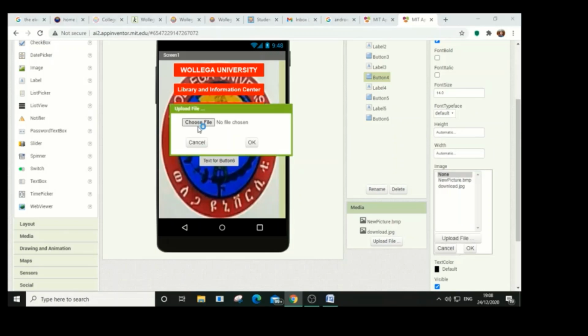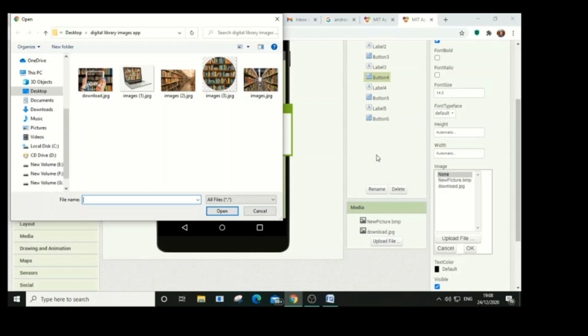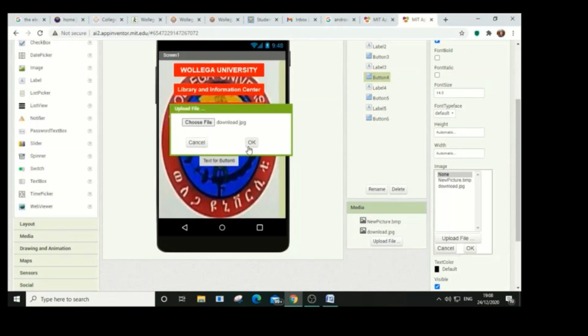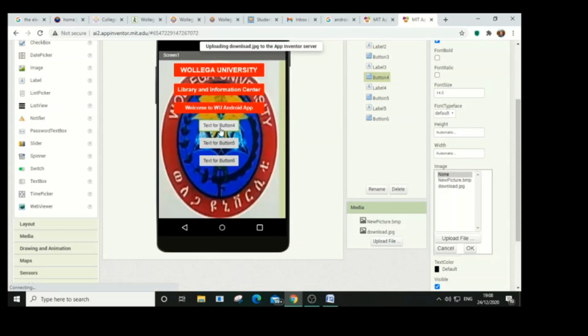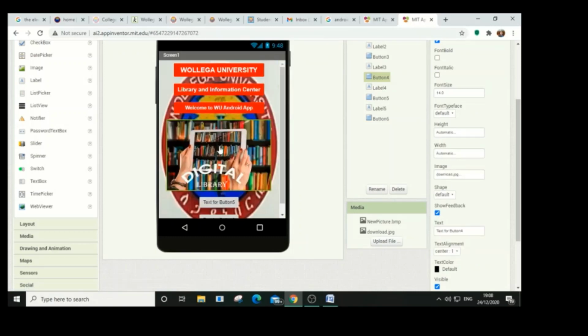Just select what image you want. For the first image background, I'm going to select the one for the digital library. So it's a digital library background. This is very big, it will look odd, so I'm going to change the size of this button.